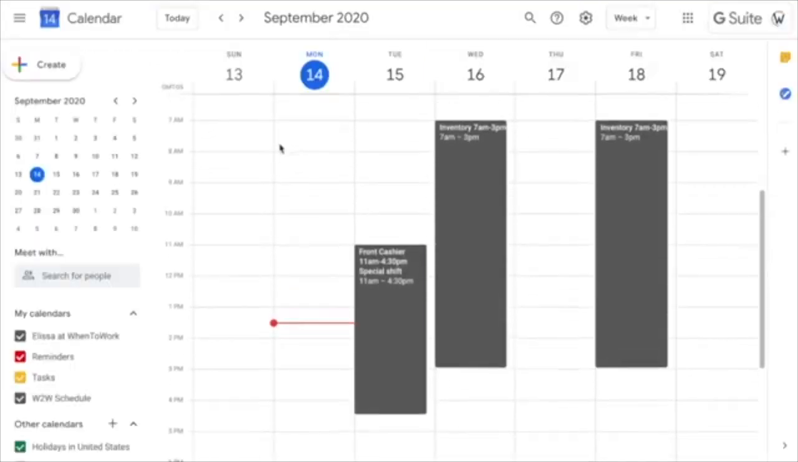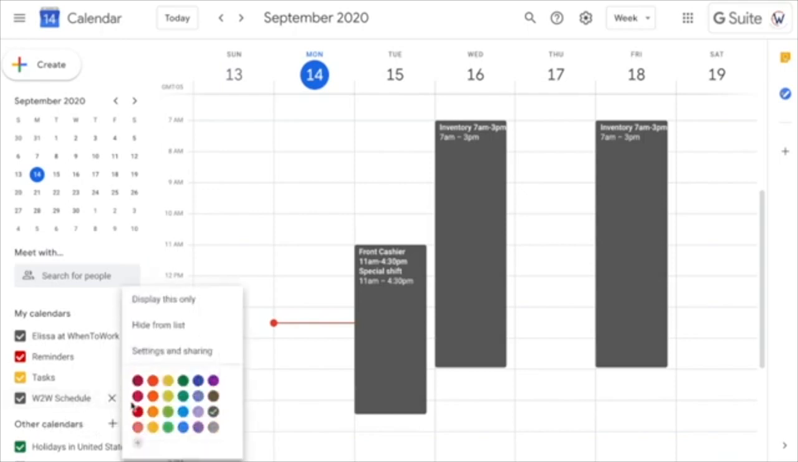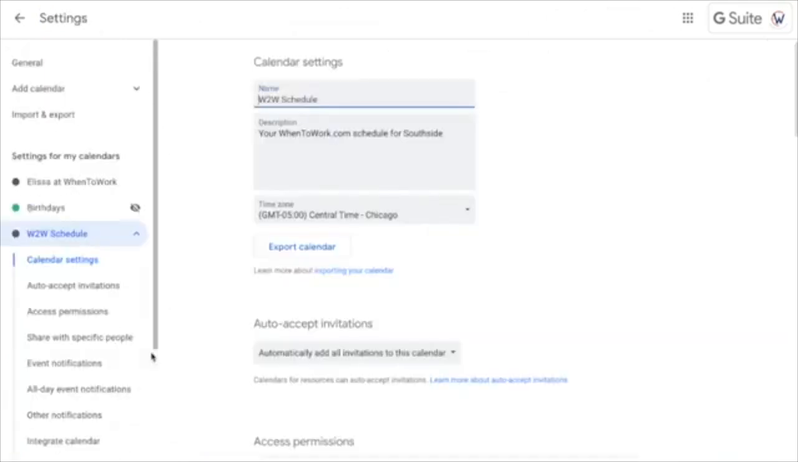Now you can see your When2Work shifts in your Google Calendar. If you come down to the name of the calendar and click on the 3 dots, you'll see that there are sharing settings. Click here to go ahead and export this calendar to your other calendars.